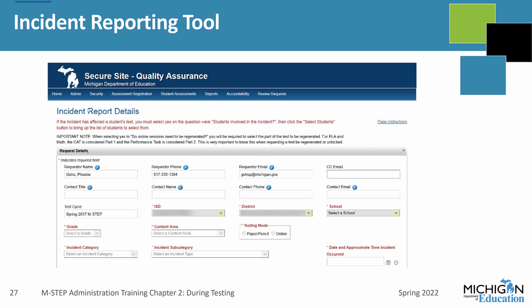Incident reports are submitted through the secure site. Users select the Student Assessments tab at the top of the page and then Incident Reports in the drop-down menu. The contact information is pre-populated based on the M-STEP Assessment Coordinator who is assigned in the EEM. Once you have selected the test cycle and entity information, select the grade, content area, and testing mode. Based on these selections, the incident category dropdown will update. Then select the incident subcategory.